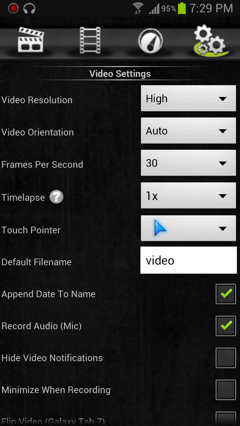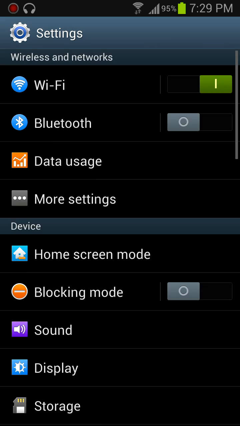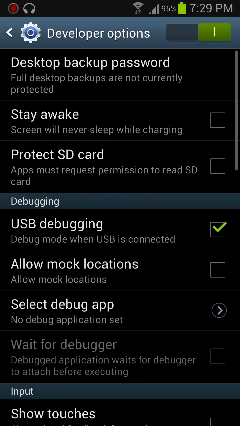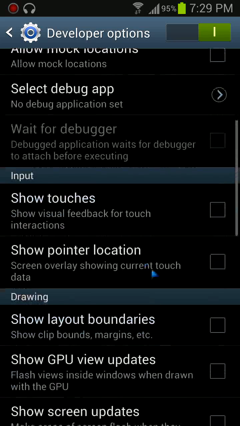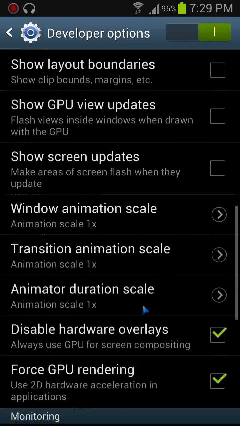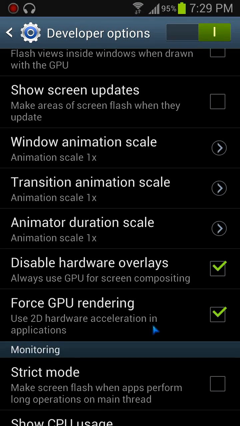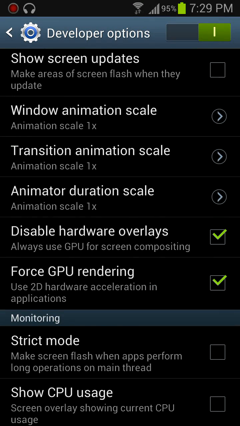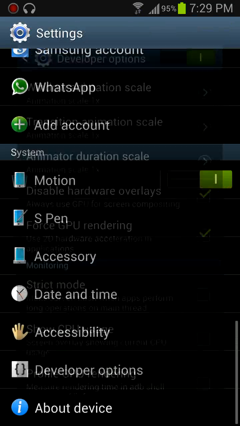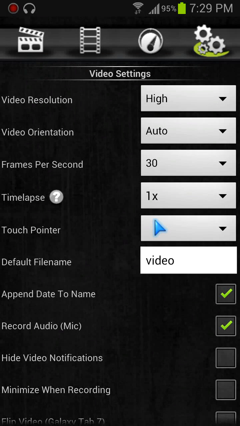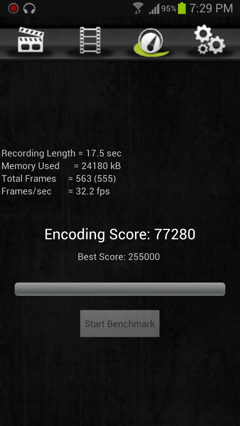And go in your settings, go in developer options and go to the drawing section here and make sure these two options are ticked: disable hardware overlays and force GPU rendering. And when you tick both of these, then your benchmark rate will go down.